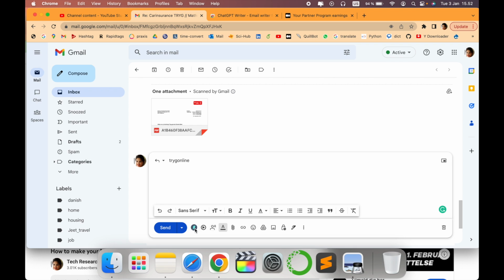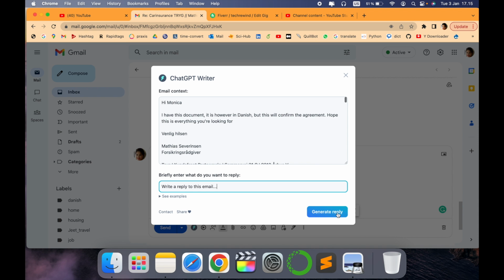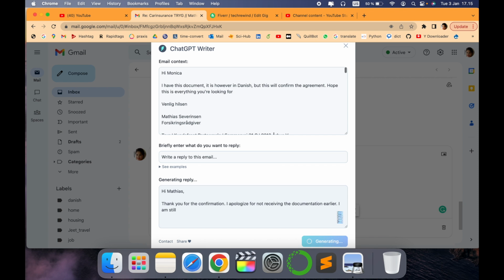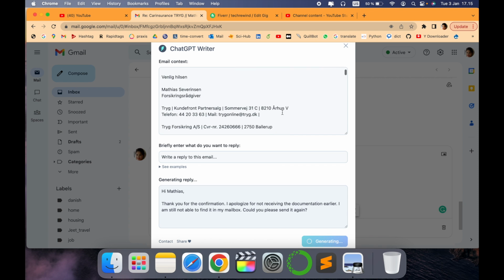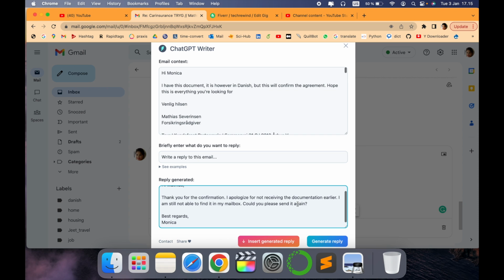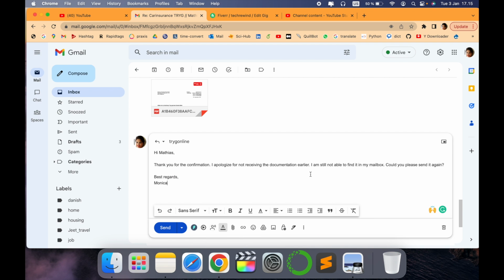Once we click here, click on generate reply. Once you click on it, it will start adding the reply to this particular email. You can review it and you can just insert generated reply. If you are satisfied with this, you can review, modify and send it accordingly. Hope this is helpful. You can draft or generate email responses using this ChatGPT browser extension.